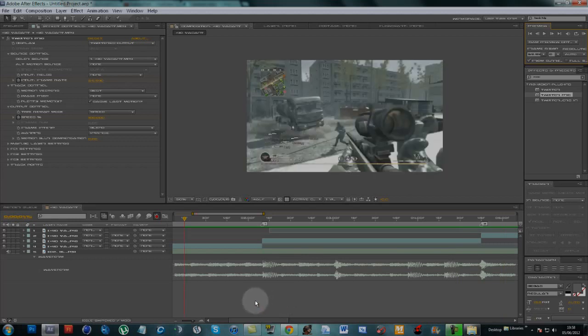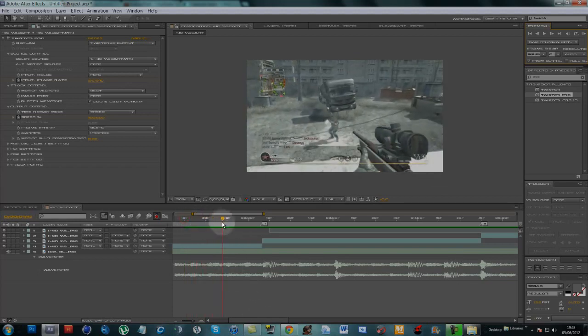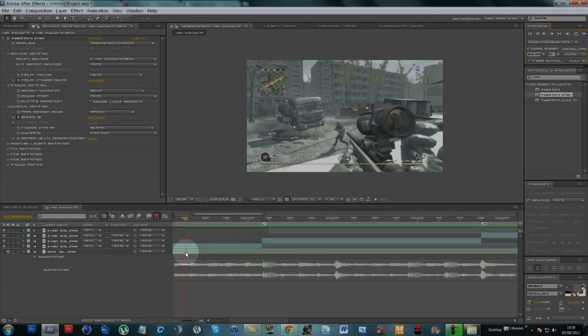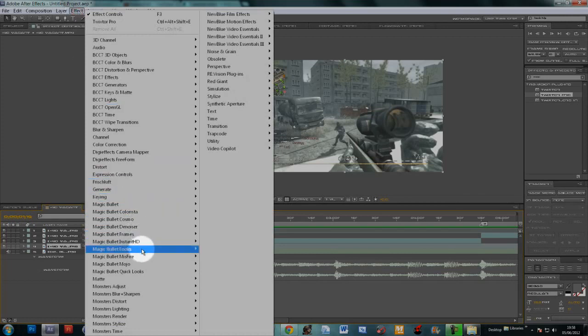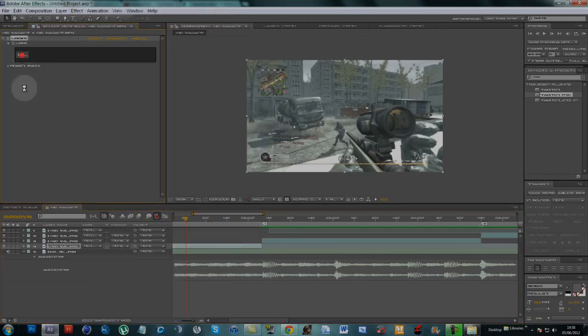Okay, so that looked really nice. I was actually very pleased with how that turned out. So the next thing to do, if you want to, is just add a color correction. So effect, Magic Bullet Looks if you have it.